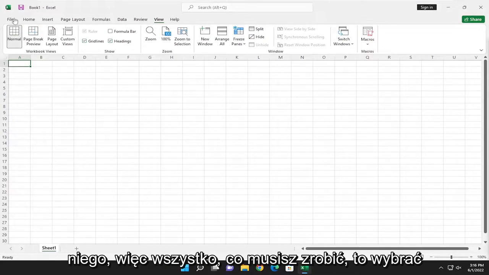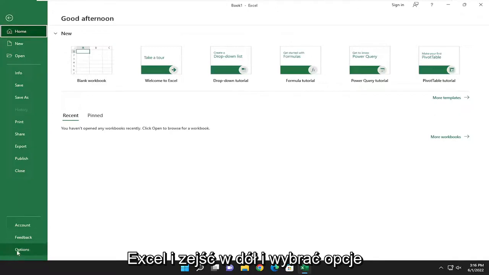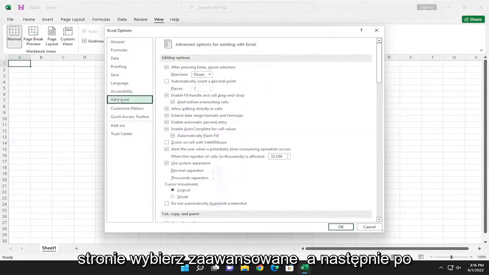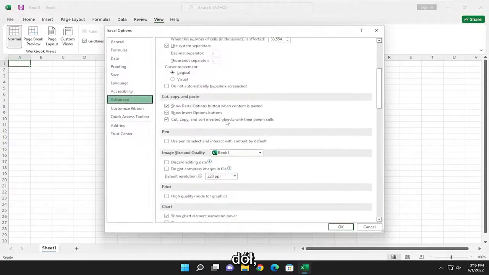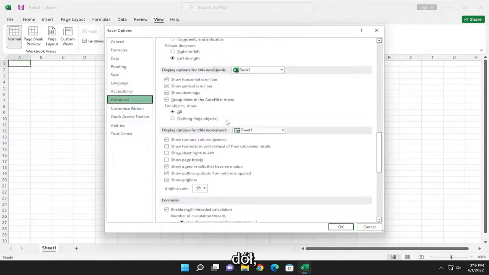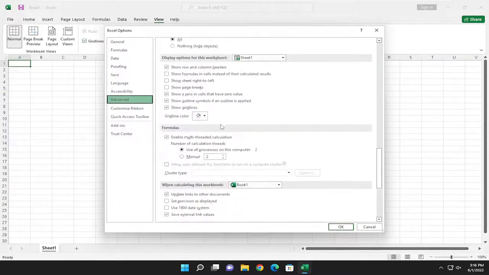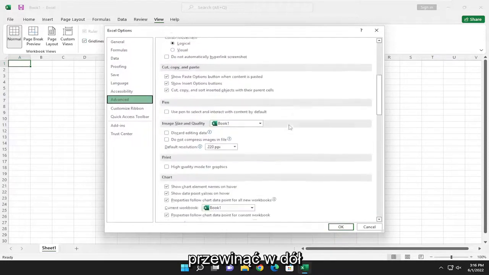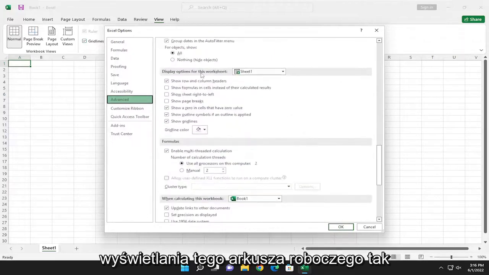So all you have to do is select the File tab up in the top left corner of Excel and go down and select Options at the bottom of this list here. On the left side, select Advanced. And then on the right side, you want to scroll down underneath where it says Display options for this worksheet.